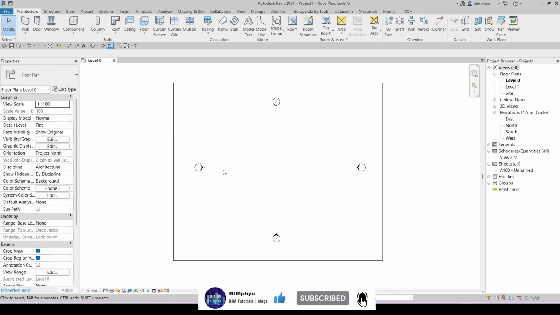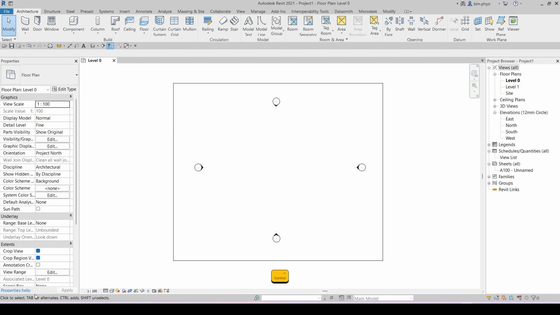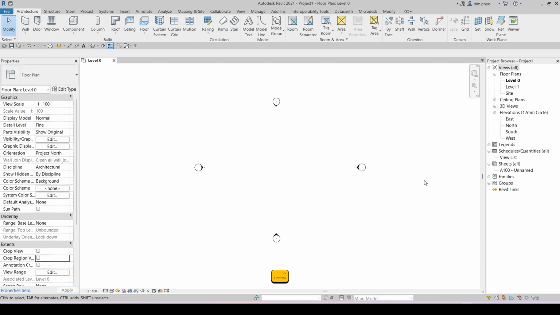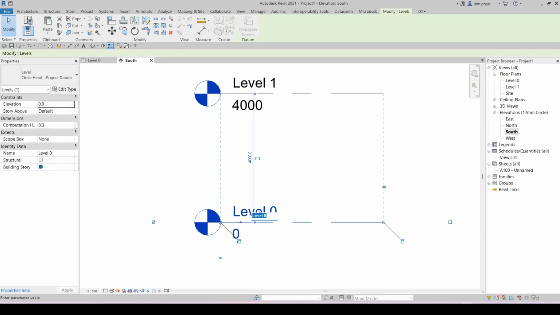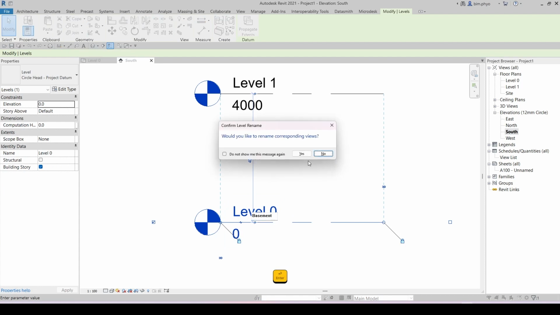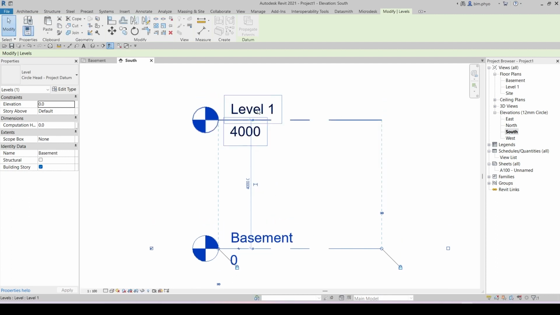So look over here, level 0. Then I don't like to see this, so I check for those. Then going to the sub view, I am going to change the level naming right over here. The reason is like in AutoCAD, it pops up and asks you for permission: would you like to rename the corresponding view? Yes. The basement, how about this?